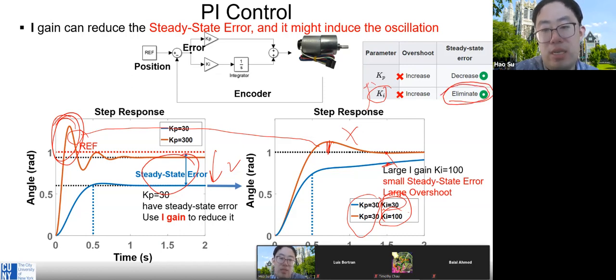I think we cannot say eliminate. We can say reduce the steady state error. But if the KI is large, in the orange line, you can actually increase this overshooting.